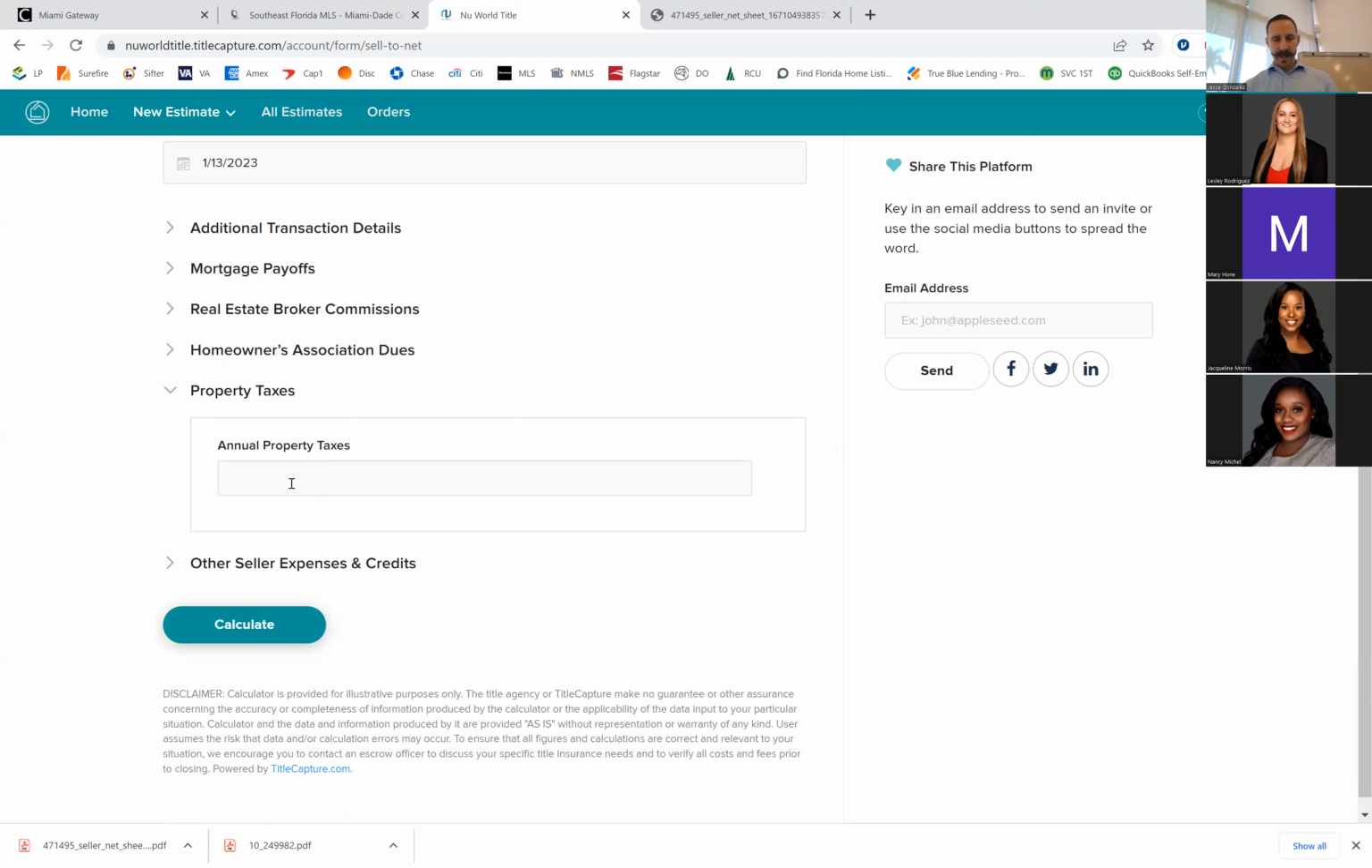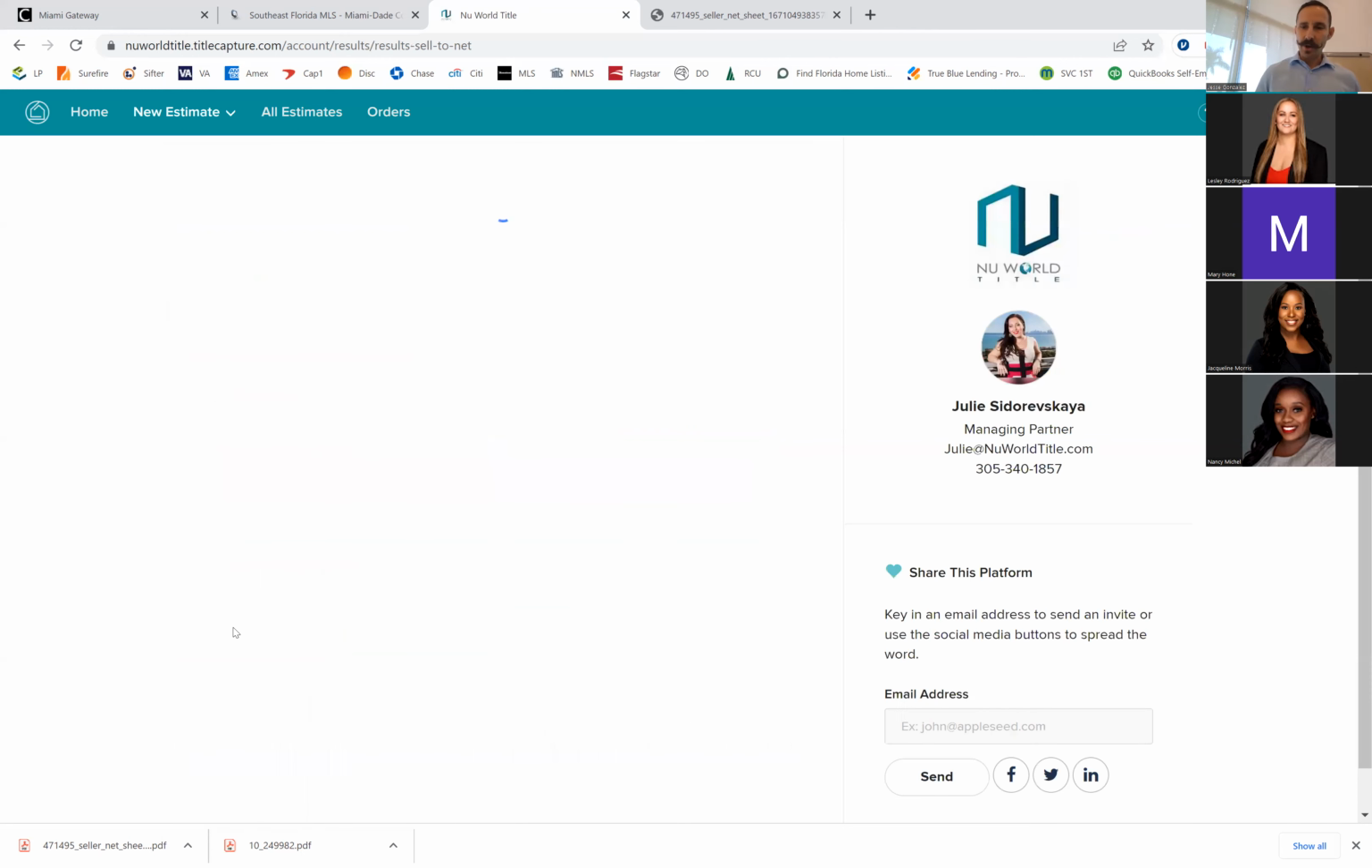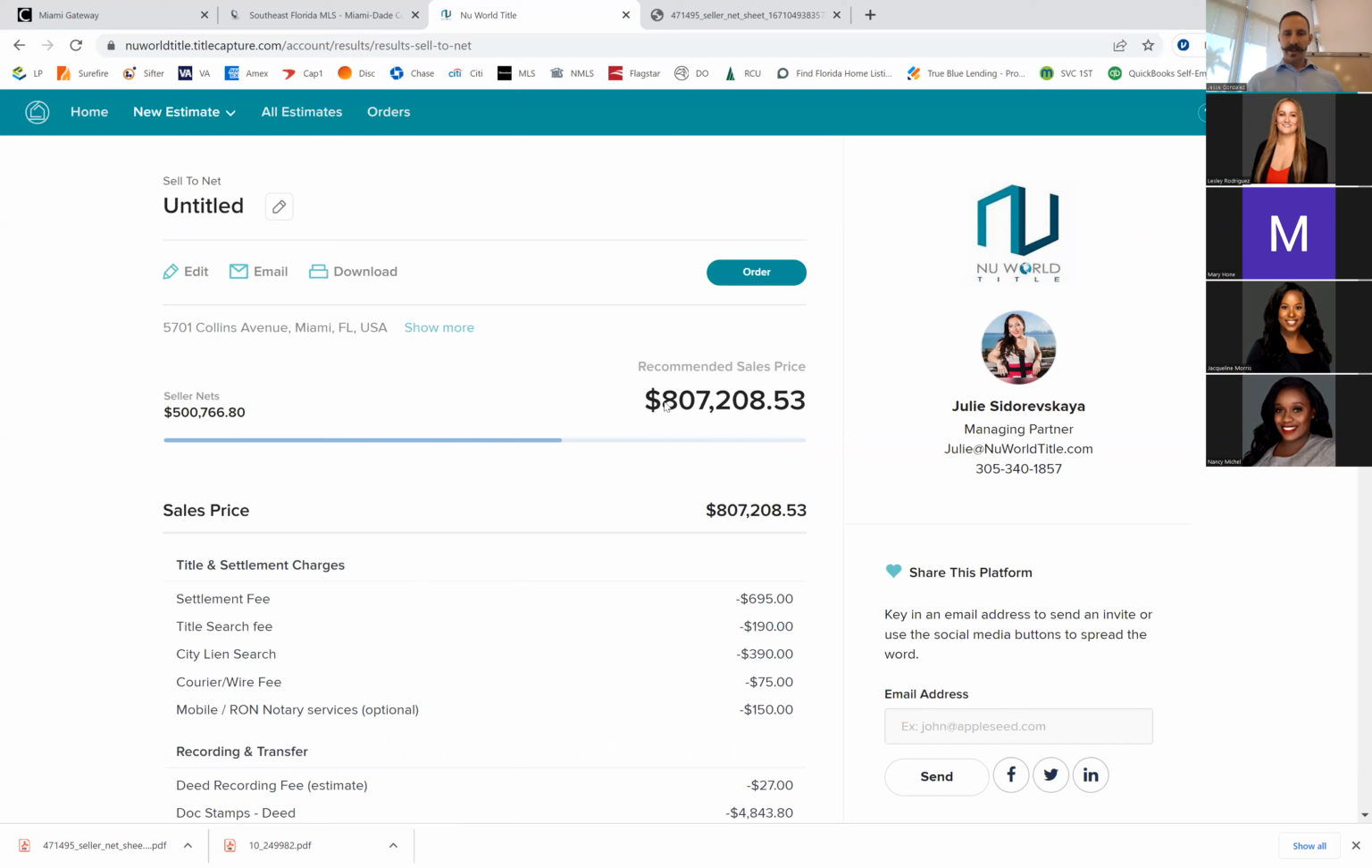I think the property taxes were about 7,600. And then let's say no seller expenses or credits. So in order to get this person the $500,000 that they wanted, it's telling you what your recommended sales price has to be. So 800K.